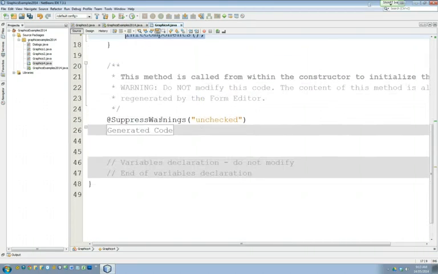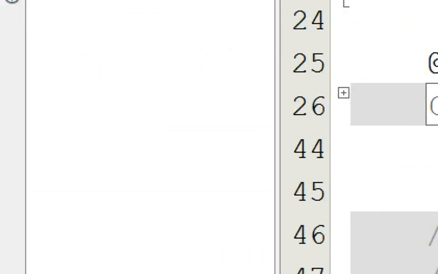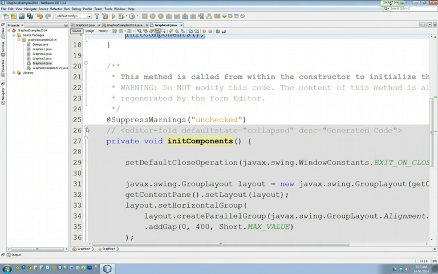It's not there, but it is there. It is hidden within this block here. And it even tells you that. It says hidden within here is the init components method. And I don't know if you notice here, but there's a little plus sign right there that implies that there's more code right there. And that's exactly correct.